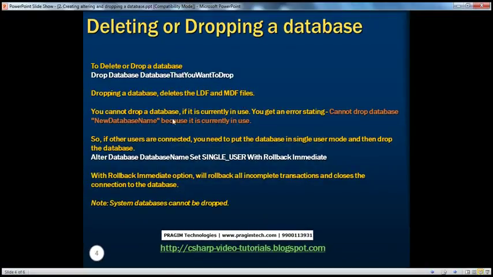So you cannot drop a database if it's currently in use. You get an error stating cannot drop database because it is currently in use. So if other users are connected, you need to put the database in single user mode and then drop the database. If there are many users connected, the database is set to multi-user mode, so you will have to bring it back to single user mode before you can drop it if there are people currently connected to the database that you're trying to delete.